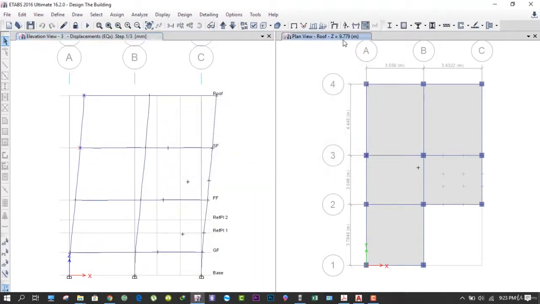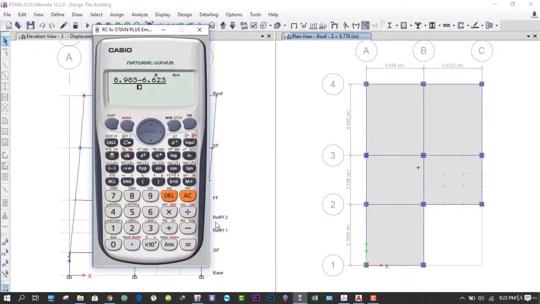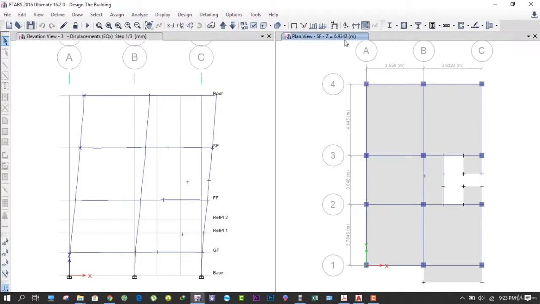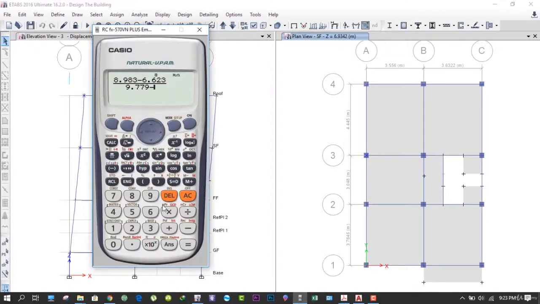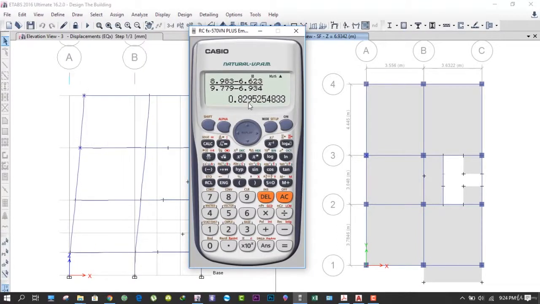So at roof level it's 9.779, right? So we'll find the height, so 9.779 Z level, and one step down at the second floor it's 6.9342, right? So we'll do that as well, 6.934, and we hit is equal to, and is 2D. So it's 0.8295, and you can see that these values are in mm, right?